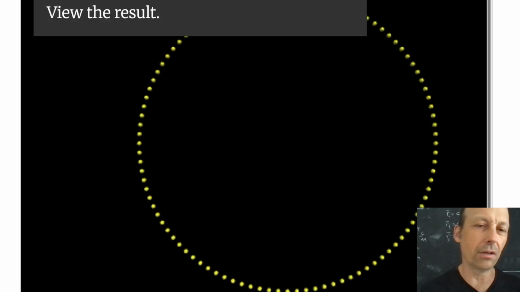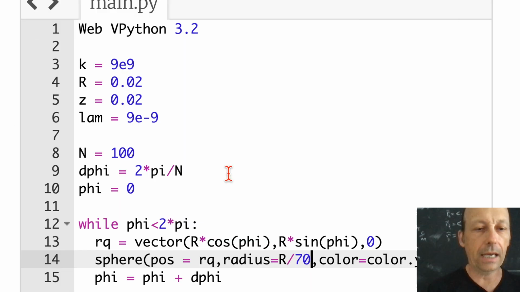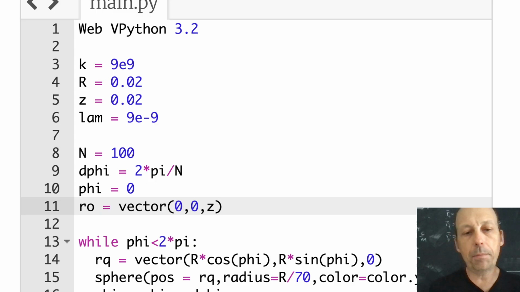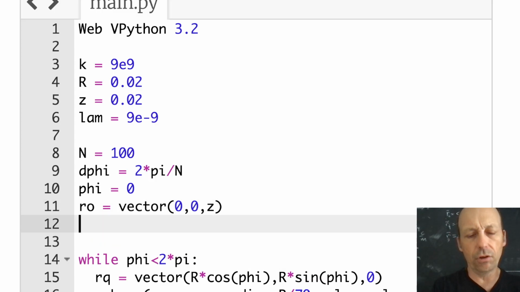You want it to look good, right? Okay, next thing I'm going to do is to make RO, and that's going to be the vector 0, 0, z, which I have. And I'm going to put a point there just so we can look at it.